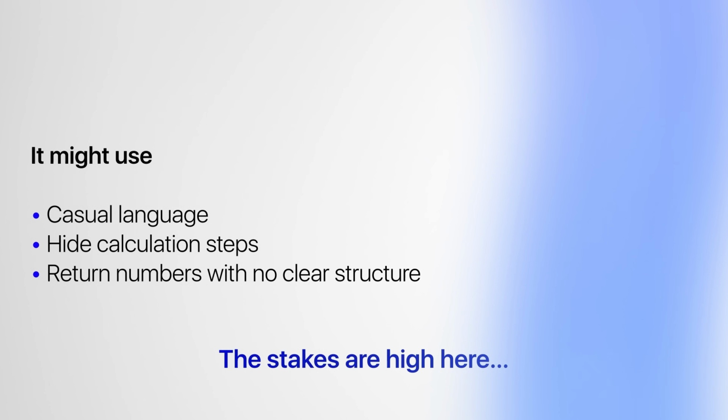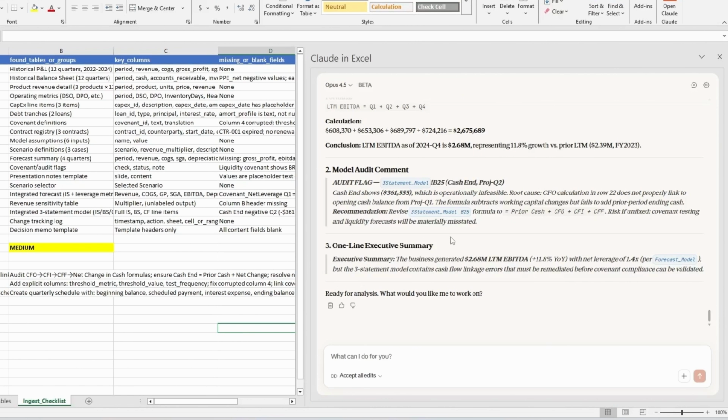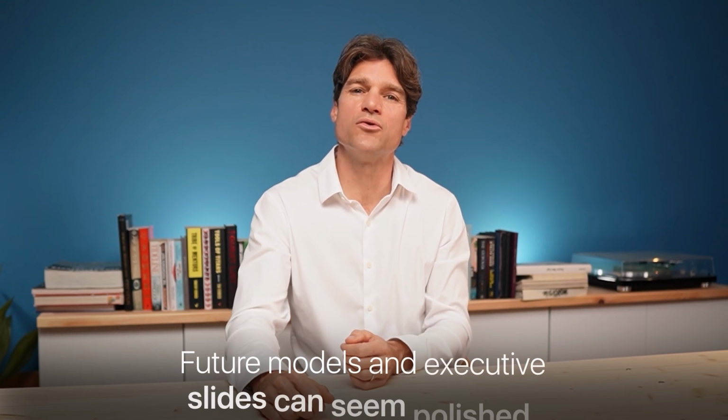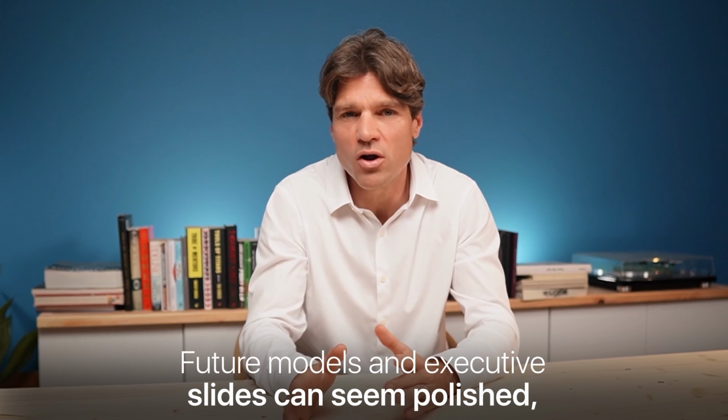Now the stakes are very high here. If the persona isn't properly locked in, then future models and executive slides can seem polished, but then it's not really applicable in the real world.